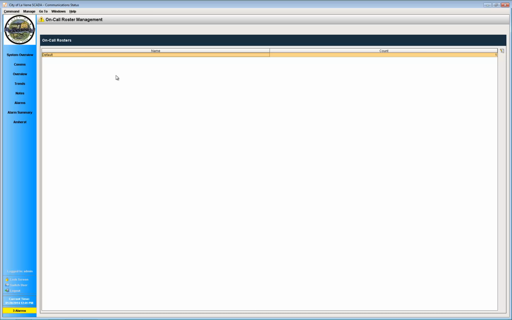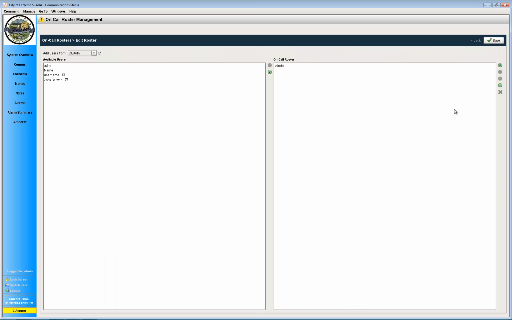Right now we have a default on-call roster, and we can edit this one. And here's our list of available users on the left, and the users that are on the on-call roster on the right. So to add a user to the on-call roster, simply select it, hit add, and now it's on the on-call roster, and we can reorder as we please.